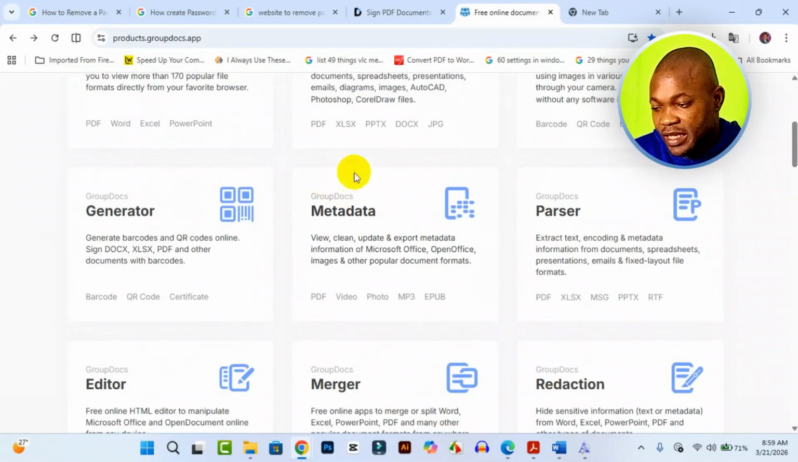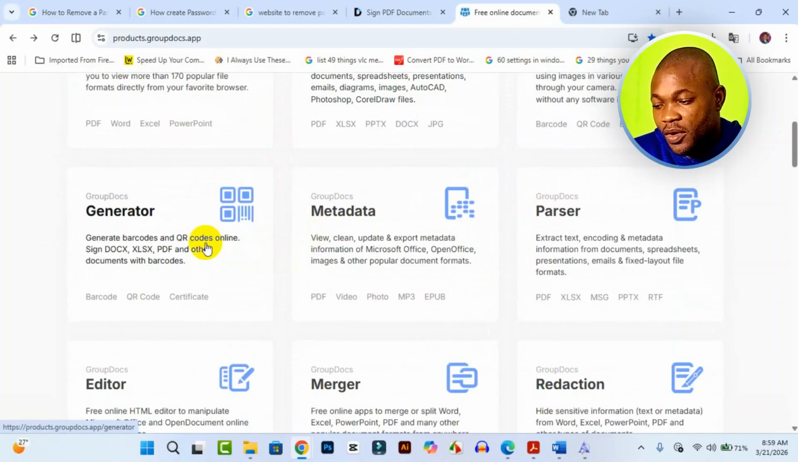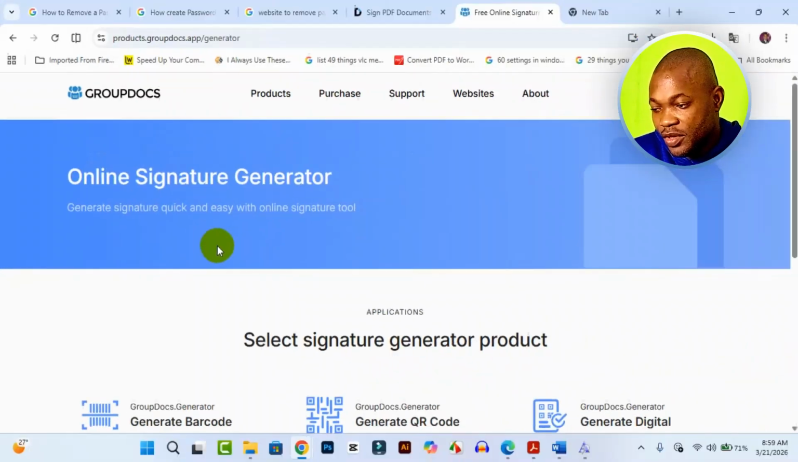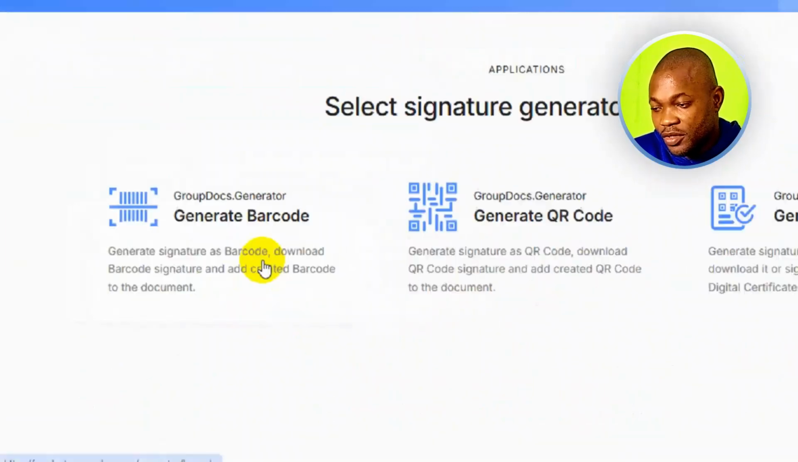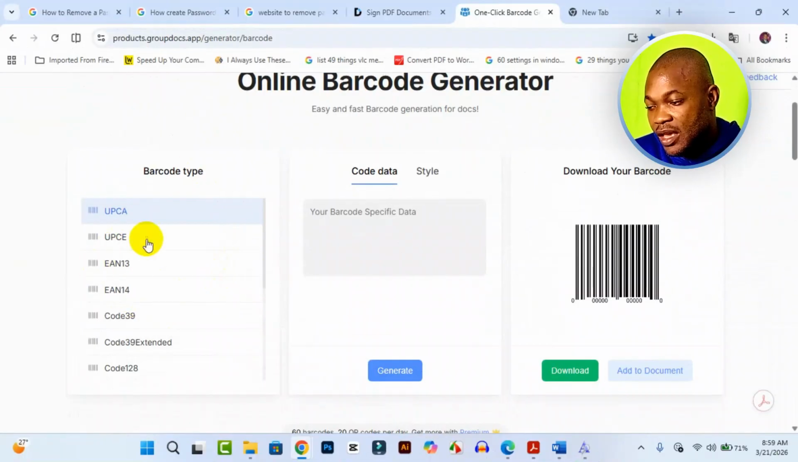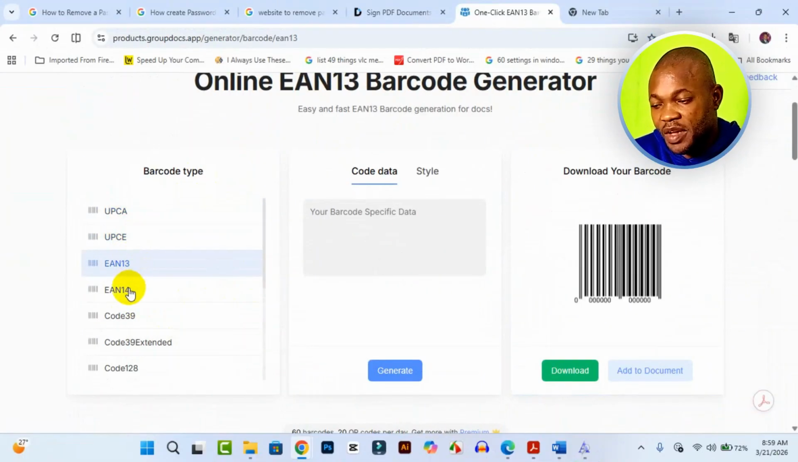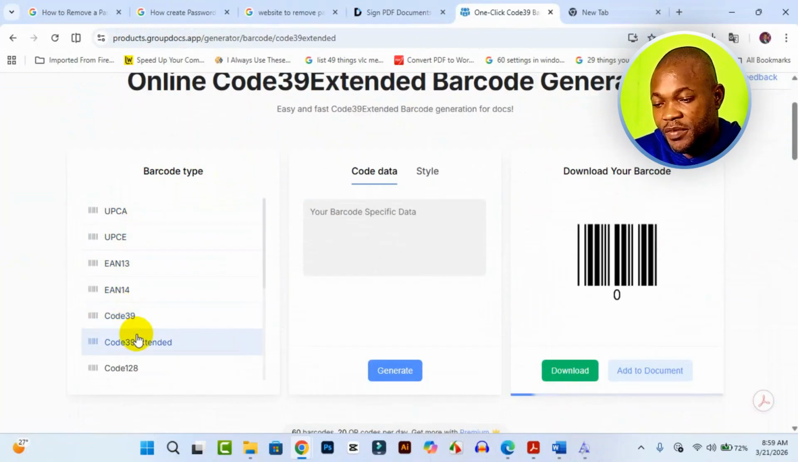Next thing you want to do right here is to simply scroll down and then go ahead and navigate to generator right here. Under the generator, scroll down and make sure you navigate to generate barcode. So from here, you have different options right here. UPC-A, UPC-E. You can generate as many different barcodes as the case may be right here.